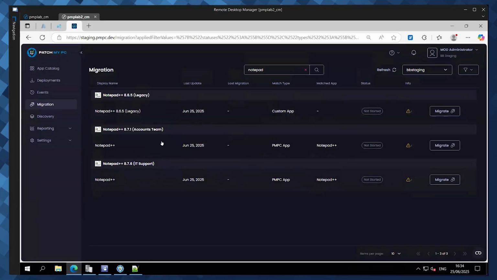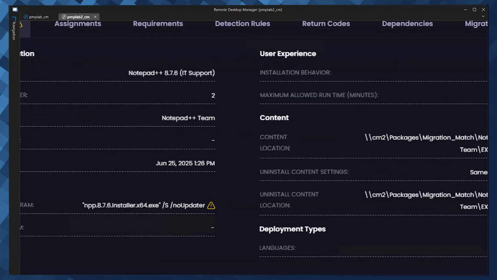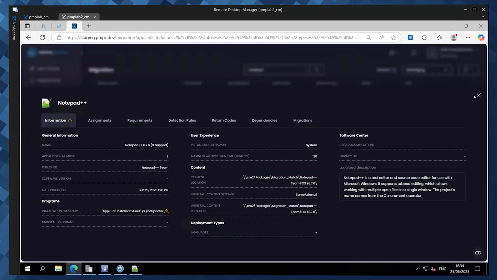So let's see what a migration looks like. We're going to migrate this across from ConfigMgr into Intune as a Patch My PC application. You can see here that I have an install parameter, which is kind of unique to this particular app in ConfigMgr. In the Patch My PC catalog, we would typically deploy the program with a /s, just silent for this specific app. So I want to bring across the no update parameter too. So let's migrate this application over.